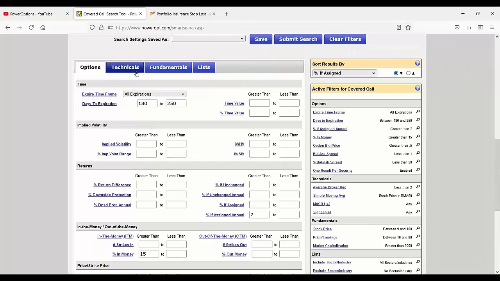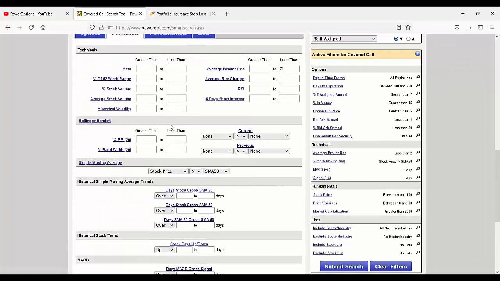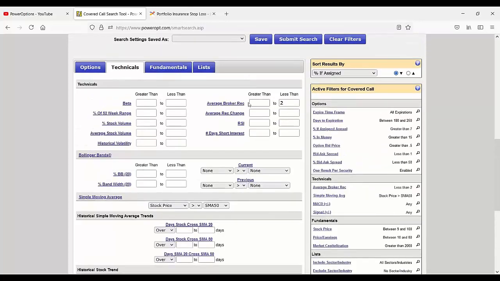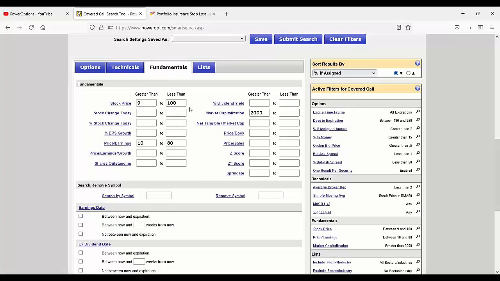And then we have our stock criteria. For the technicals, we're just basically looking for a stock that's trading above the 50-day moving average, and we're using a broker recommendation of less than 2, meaning the stock is just a strong buy or a buy recommendation, a 1 or a 2. In the fundamentals section, we're limiting the stock price between $9 to $100, looking for a relative PE ratio, and looking for mid to large cap stocks.